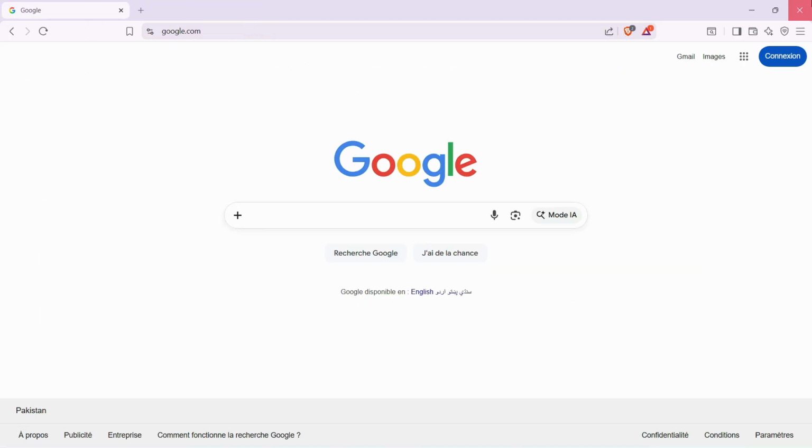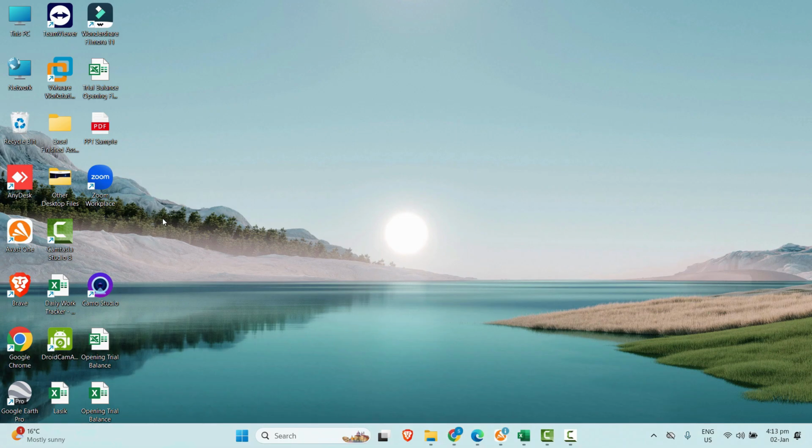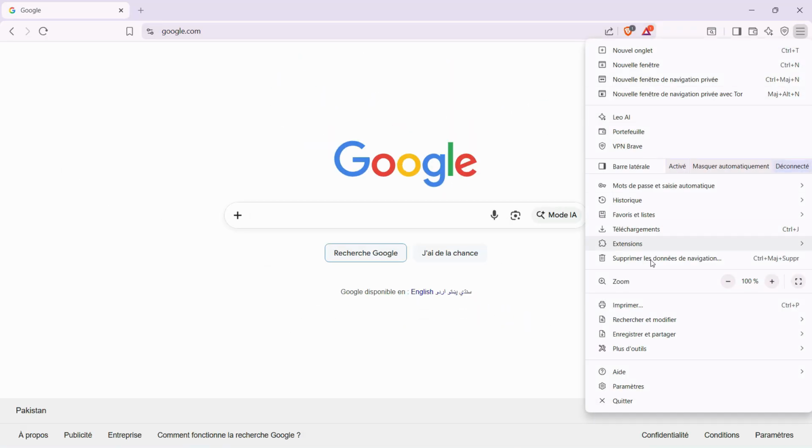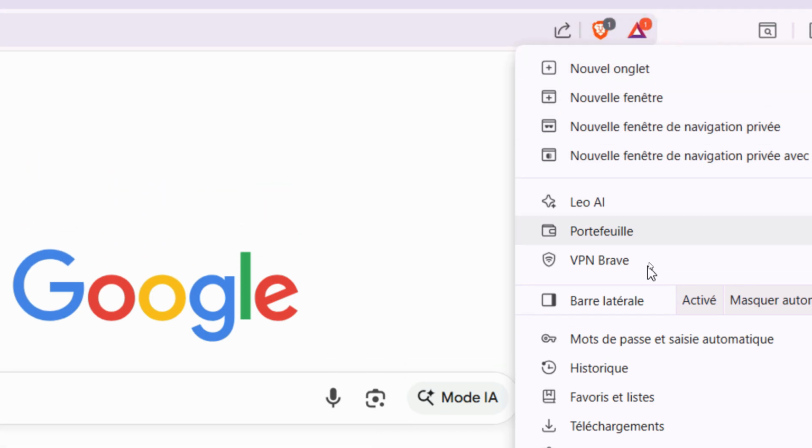Just close out of here, close the browser again, open Google or Brave browser, and you will see not only Google search buttons are in French, but all the settings are also showing in the French language.